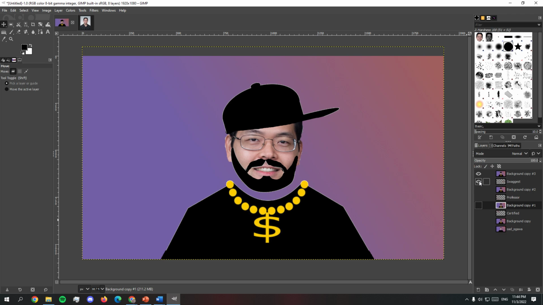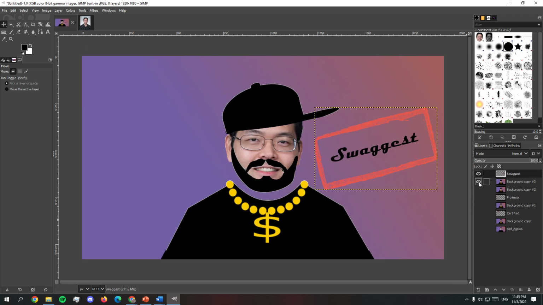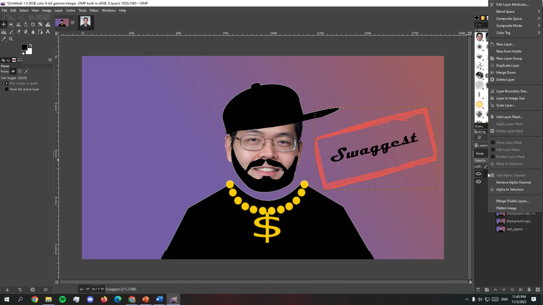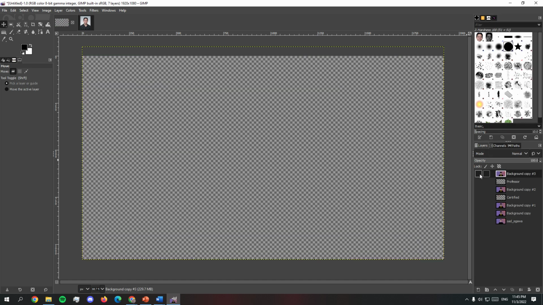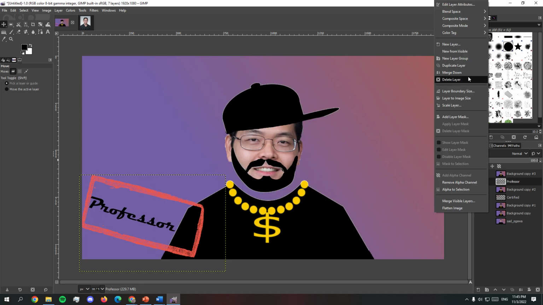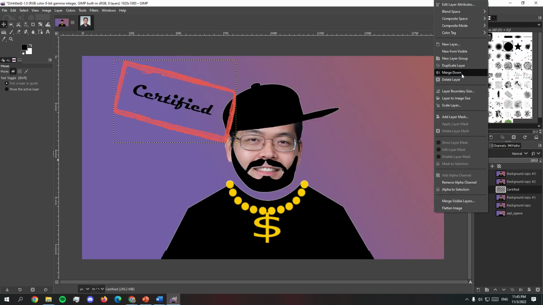So now it would have, not like that. Okay, so that has to be on top. That's the Z order. So we're going to merge down now. You're going to first merge the Swaggus down, and now it's combined, if that makes any sense. And then you will do the same thing with professor, so you'll merge down, and then you're going to do the same thing with certified. So then you will merge down.